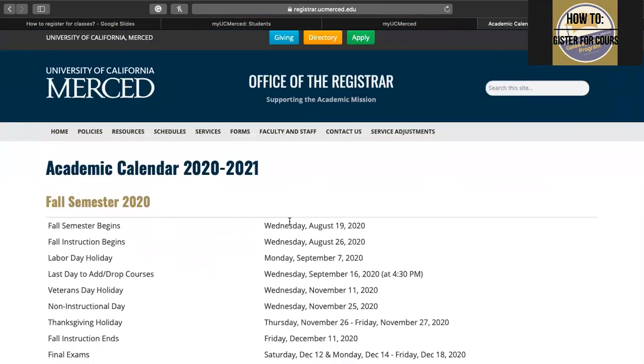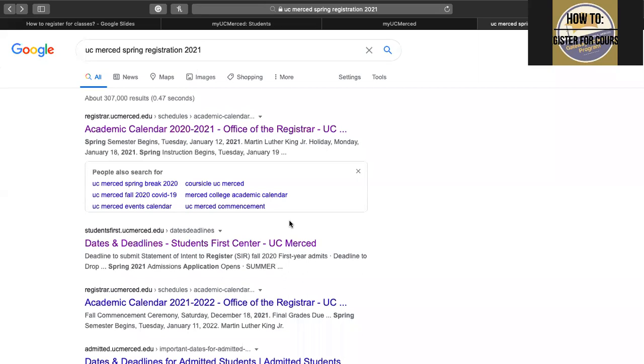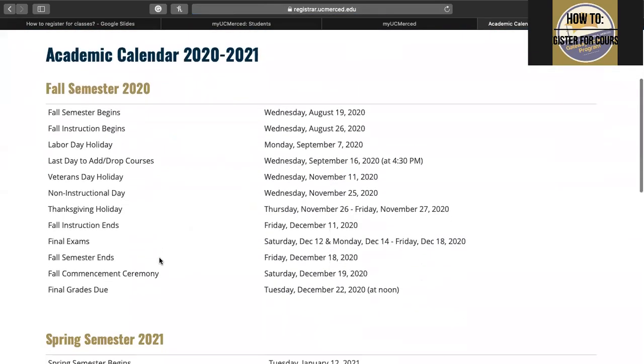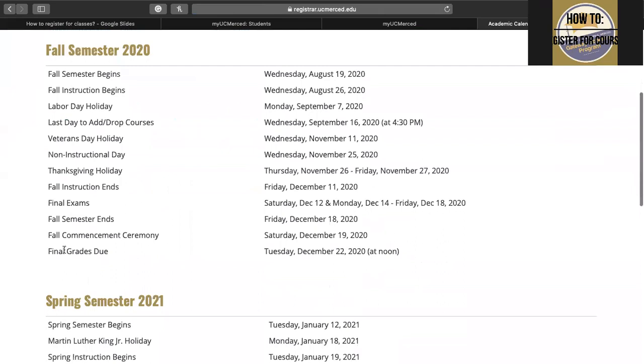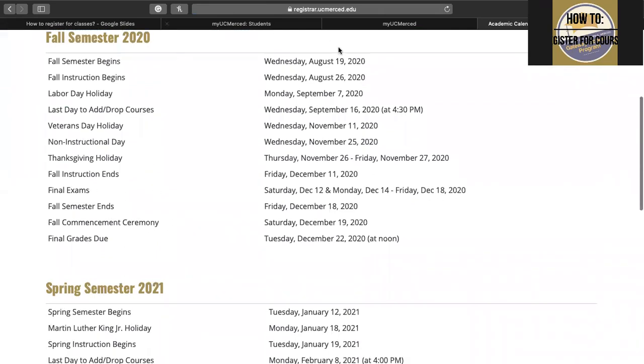Yeah, so I Googled UC Merced spring registration. Usually it'll be the academic calendar. It'll show you the whole academic year, so fall and spring semester, and it'll tell you some breaks that we have, when final exams start, Thanksgiving, or anything like that. But fall semester for you guys is going to be Wednesday, August 19. Classes are going to start the 26th.